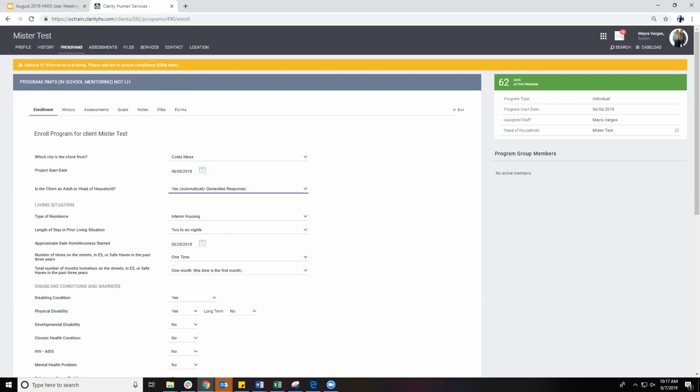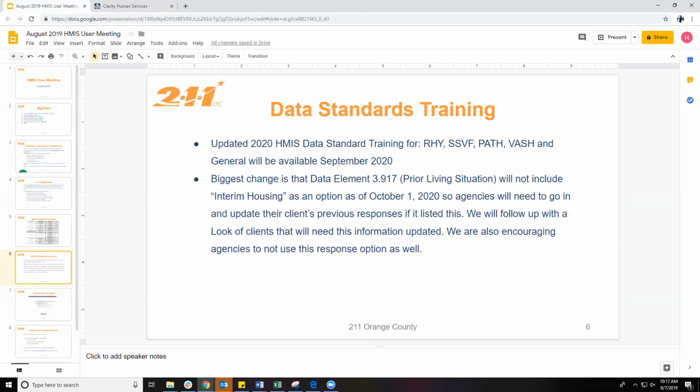And that is it for me. There's a question. Will all users have to redo HMIS trainings for the 2020 data standards? So it's going to be a supplemental training for the general population, and we are going to update the previous training so it's included. A new user won't have to take the supplemental ones; they'll be included.